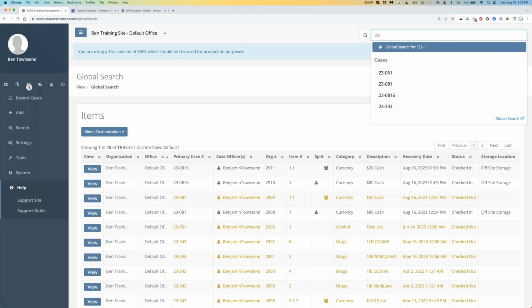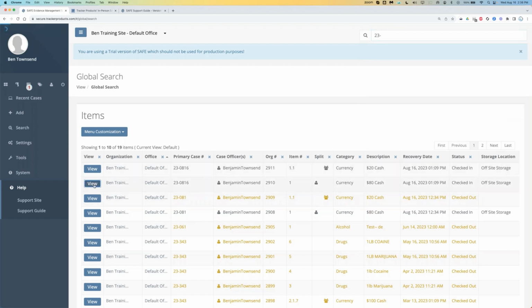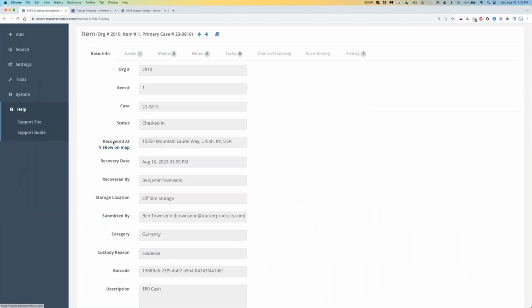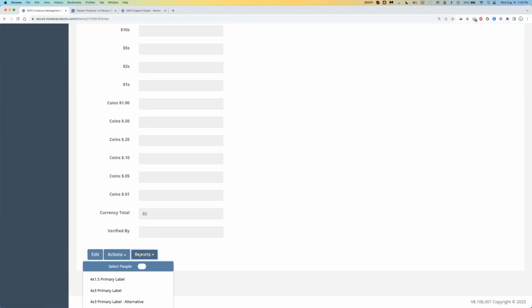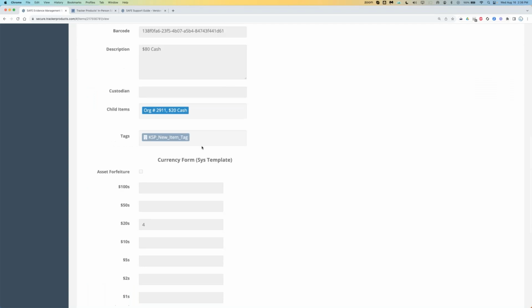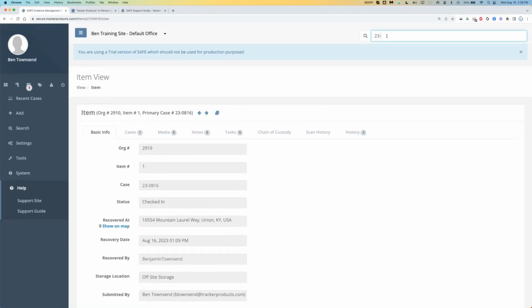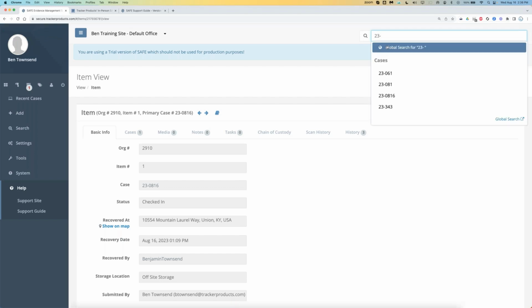Somebody asked the question, from the global search, can we select an item and run a report? The only way you can do that is to pick the item and go into this screen, and then you can do it from inside here. It may sound simplistic, and you may ask, why can I not do it from this screen?